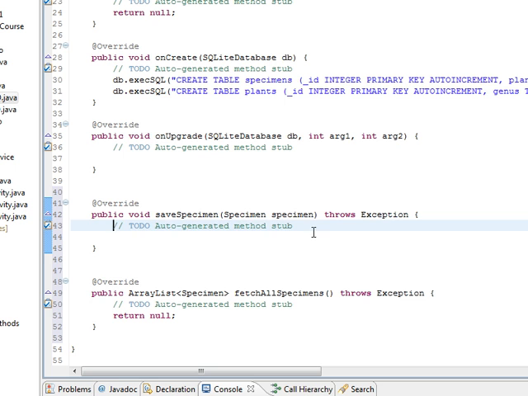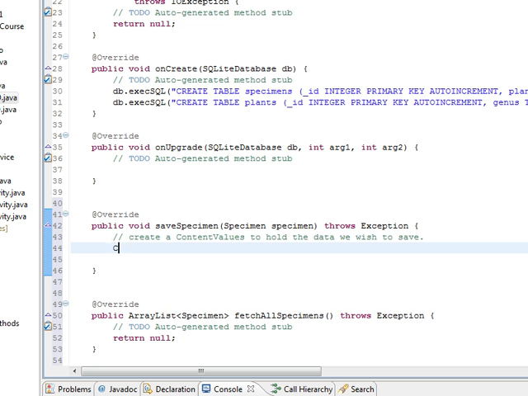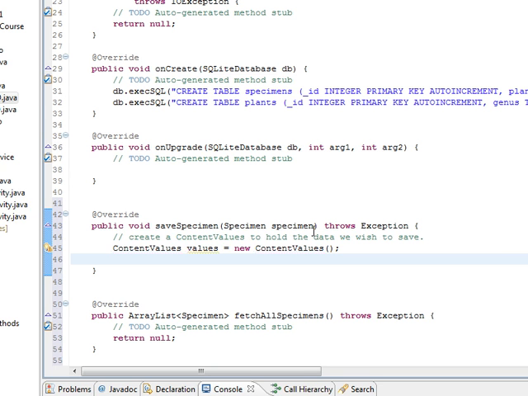First of all, I'm going to take away this comment. Control D in Eclipse will remove one line at a time. What we'll do is we'll say create a ContentValues to hold the data we wish to save. So, ContentValues equals new ContentValues. Remember from the slides, Control-Shift-O to automatically import. This is one of those classes that we use to put information into a database.